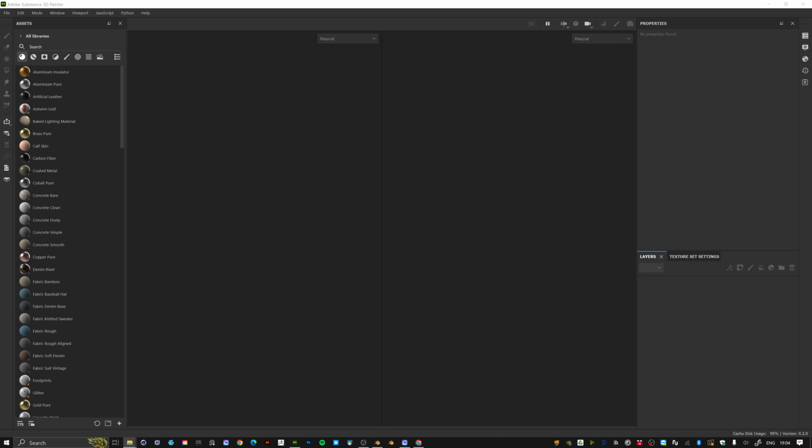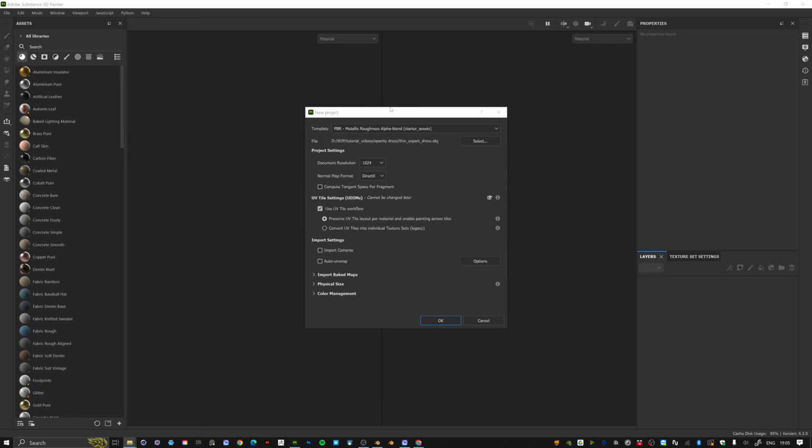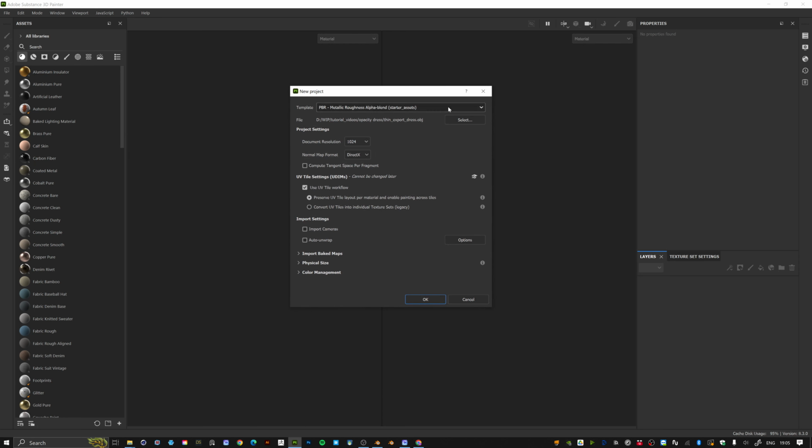So I'm just going to drag in the thin export of the dress into Substance Painter, and I'll explain the setup. The thing you need to be aware of for opacity is the template. Under template we have these different options, and it should be set to PBR metallic roughness alpha blend. This will make the opacity channels work inside the preview space. If you've got it set to anything else, it's not guaranteed to work. So this is what you need for working with opacity. So make sure that your template is set to this.